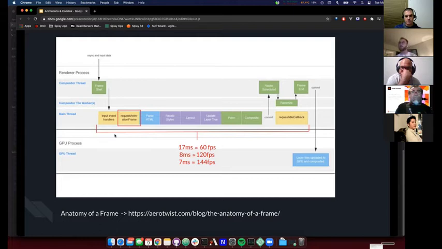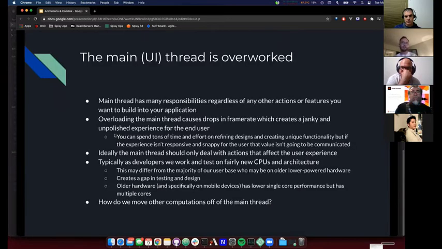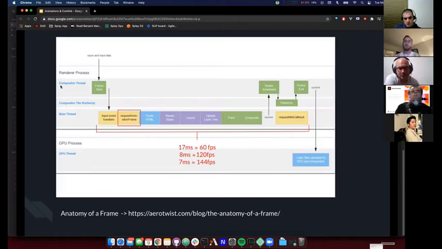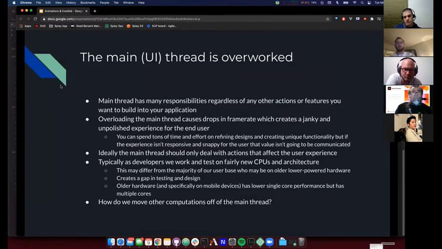And all this is happening in the main thread. And so the main thread is overworked. It has a lot of responsibilities, regardless of any other functionality that you want to build into your application. Because any other functionality that you build into your application happens within that one square. That's all that you have control over, and so overloading the main thread is just going to create a bad user experience, no matter how much time you put into designing features, designing how it's going to look. If it's not reactive and responsive to the user, it's not going to feel like a good refined experience. You know what I mean?